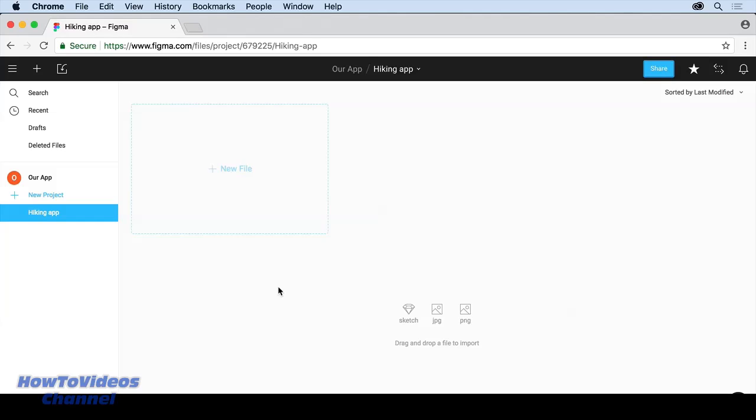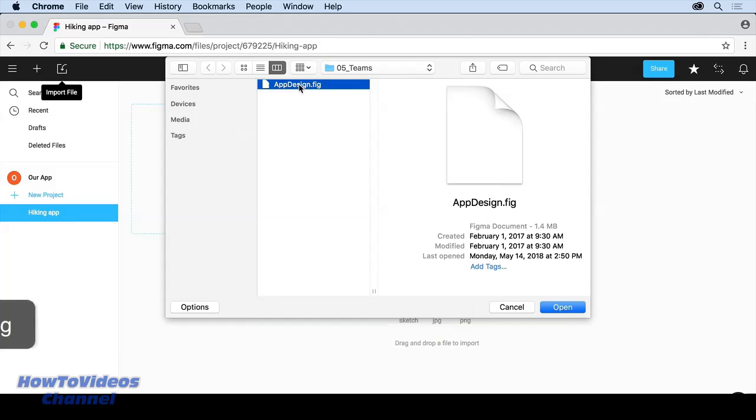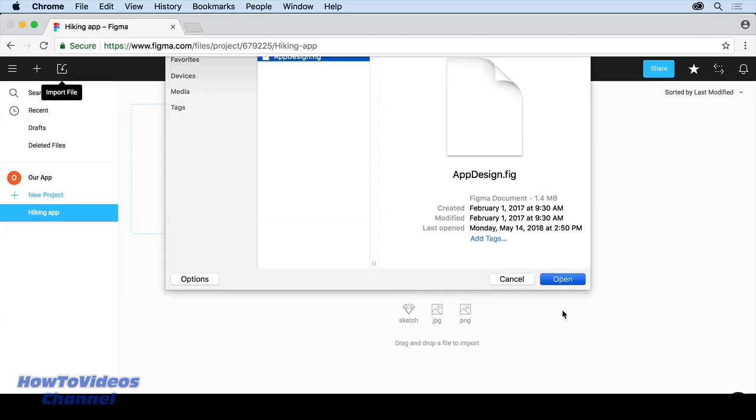Now we need to add files or a file to this project. A project is essentially a collection of files, which is a great way to keep all of these associated things together. You can, if you look down here, drag and drop different things in here, JPEG, PNG, or Sketch files. You can import or you can create a brand new file if you want to start from scratch. We're going to import something that I've created. So click up here, Import File. Come to the Exercise Files folder, the 05 Teams folder, and open up the appdesign.fig file.